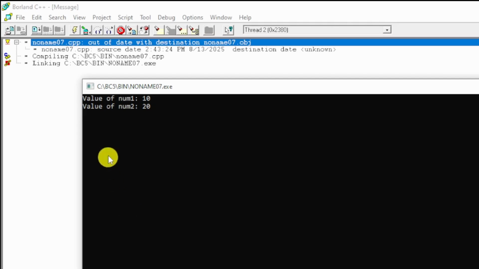If you see, the output is visible as value of num1 is equal to 10, value of num2 is equal to 20, because when we have created the object, it automatically calls the constructor, and that constructor has set the values to 10 and 20 respectively, and the same values are displayed using the show method. This is how we have completed the first question, and the output is here.